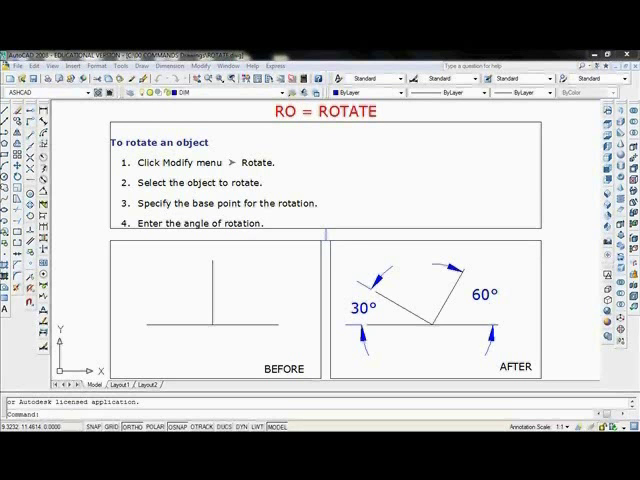The rotate command is another one that I use quite often. All you've got to do is type RO, enter. I'll select this line and select the base. I want the line to go clockwise, so it has to be a negative number. So I'll simply type minus 30.